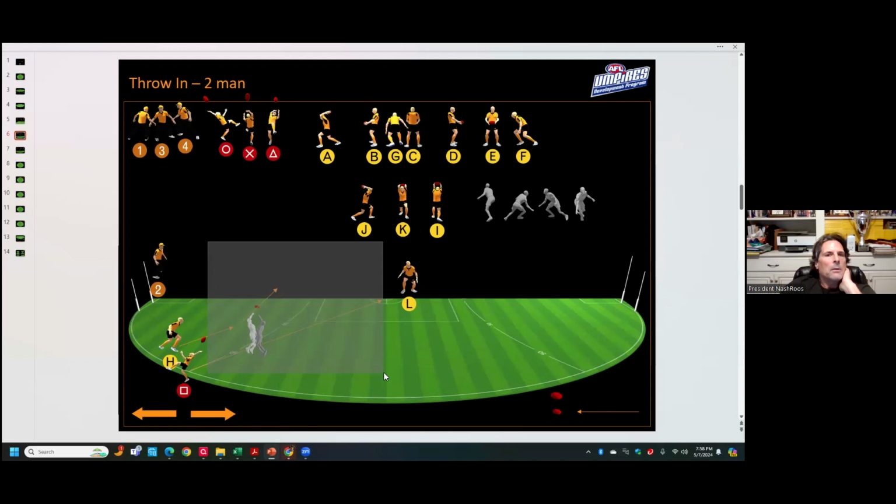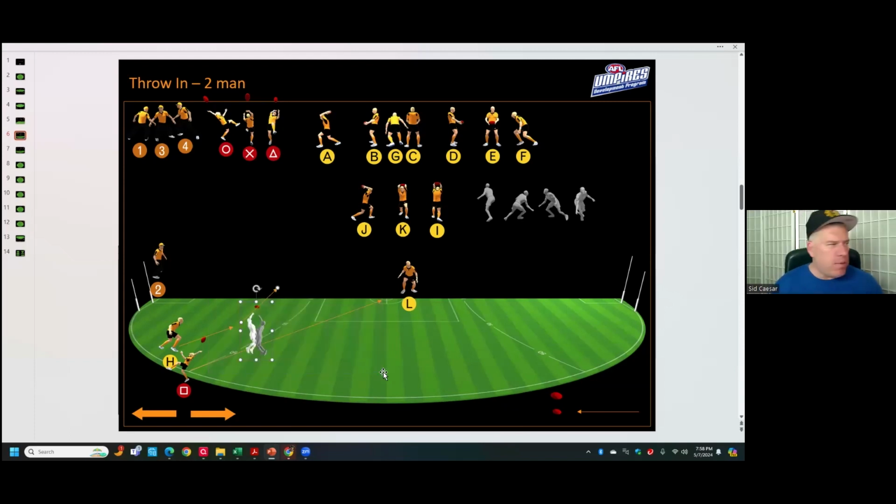Okay. I see more comments in the chat. What have I got, Sid? Yeah, okay, a lot of good comments and questions. So first of all, boundary umpires, how far are we expecting them to throw the ball in towards the middle of the field when they do their job?